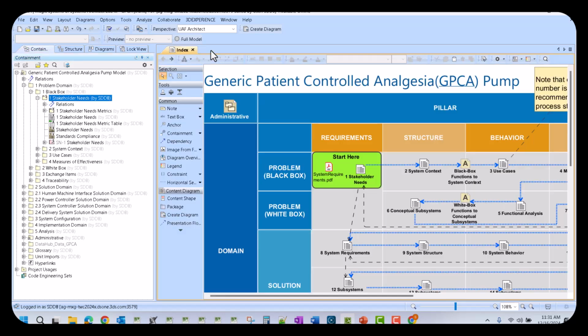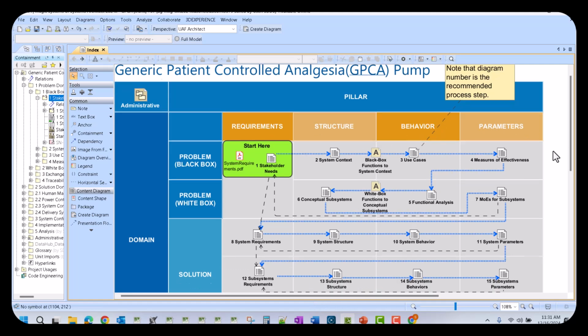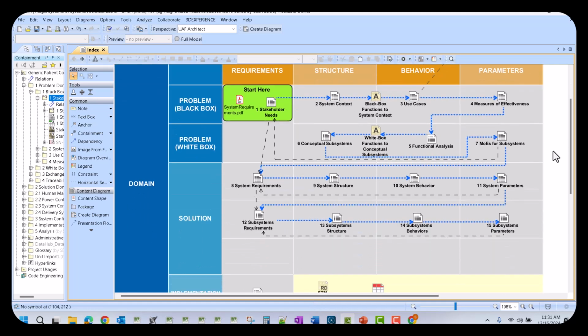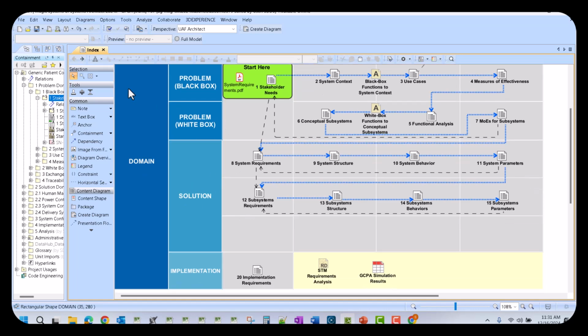Okay, so let's go back here. And I'm going to try to go through using the index so that we can kind of get the context of where these would be used. So we're going to go down to the solution domain, for those of you who are less familiar with Magic Grid, which is the methodology that we're using here.